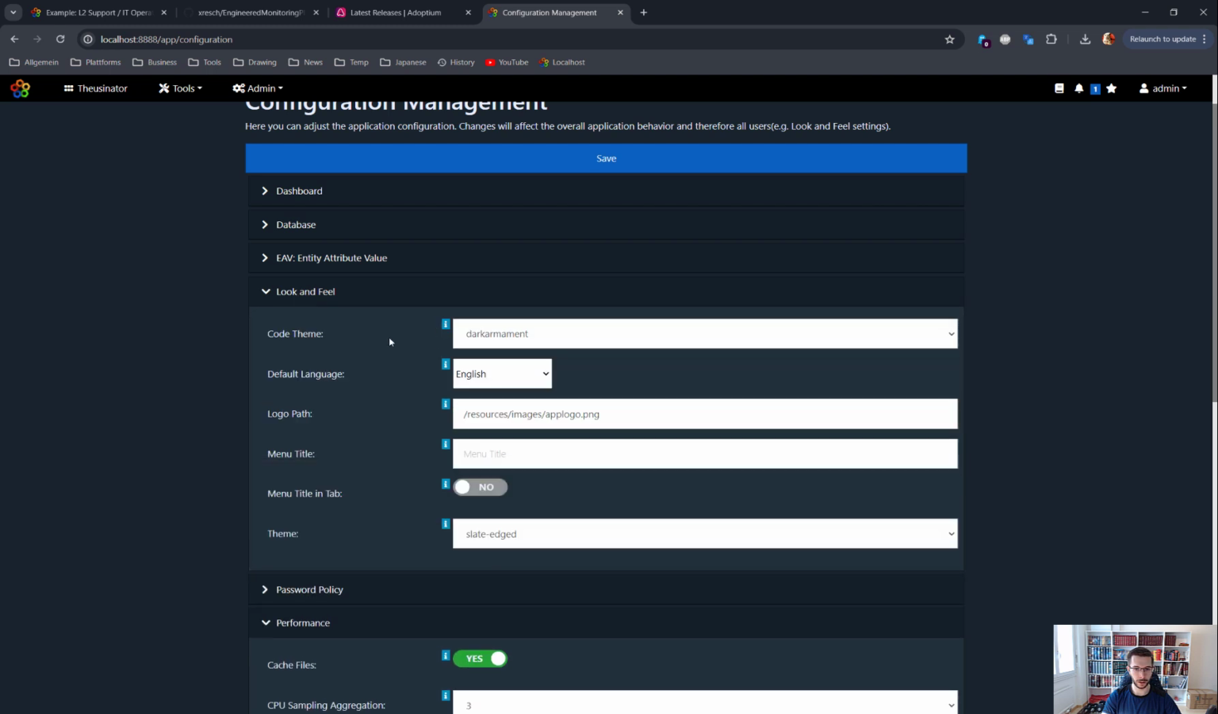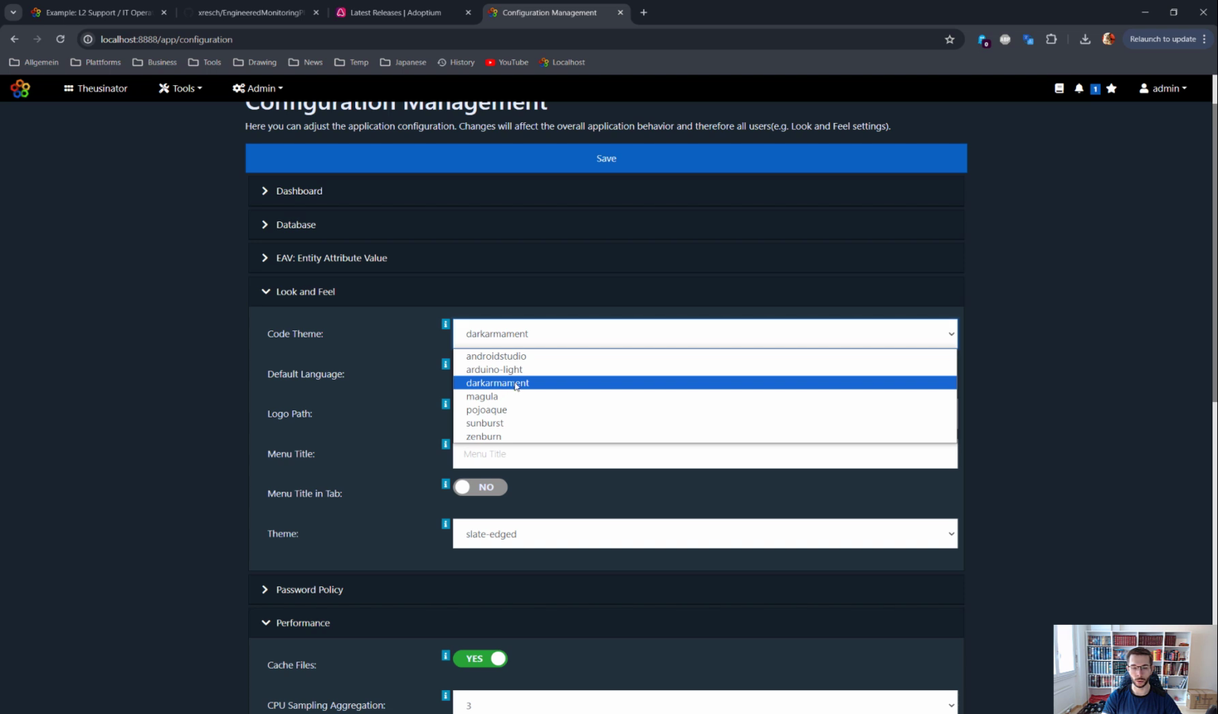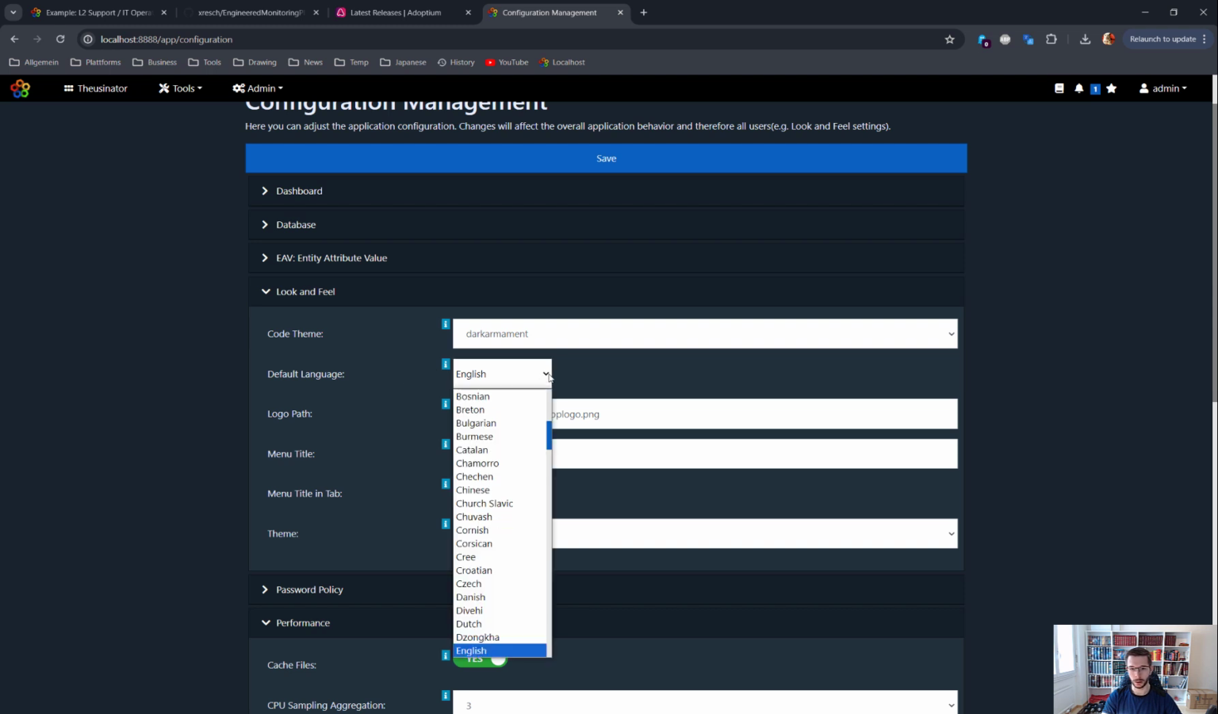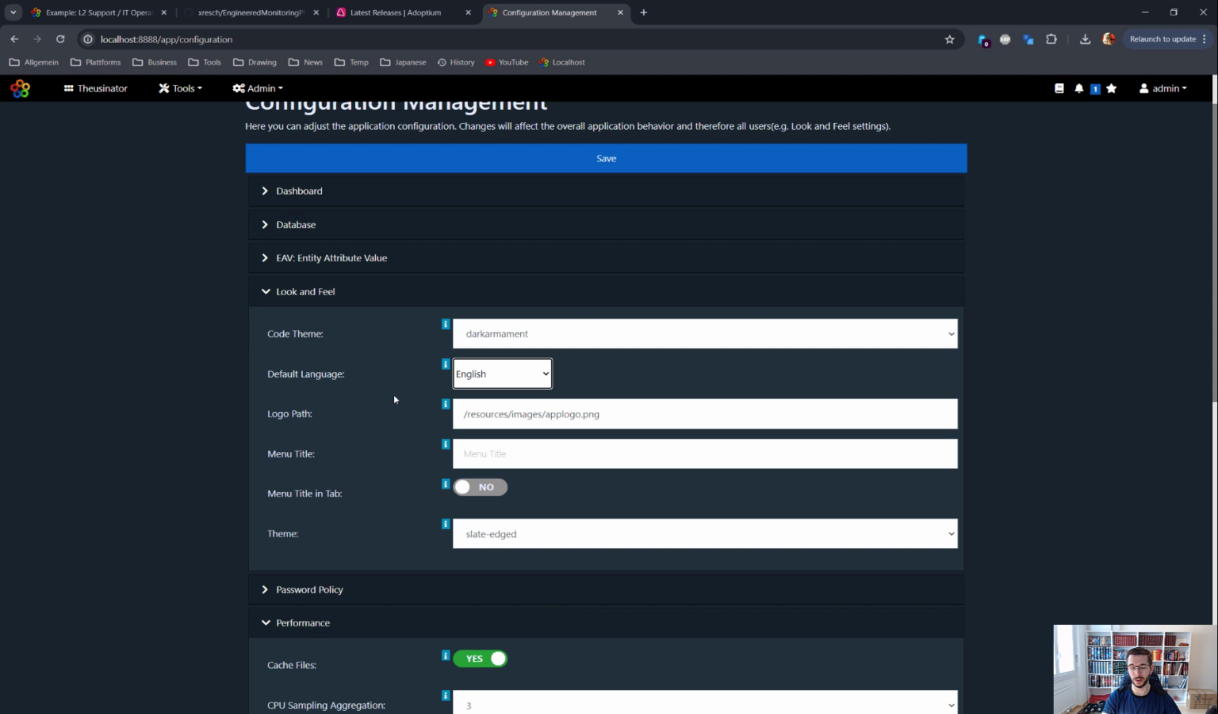You have here a look and feel setting. You have a code theme, how your code should be displayed, like what kind of style you will use. The default language is on English because most other languages are actually not supported, except there is a little bit of German currently in the application, but otherwise it's mostly English, and this would also be the fallback language.